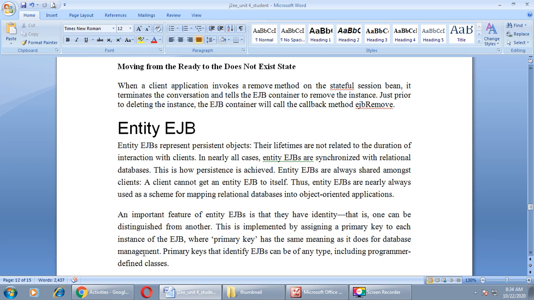Where primary key has the same meaning as it does for database management.